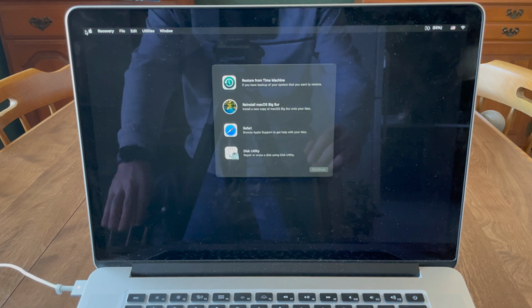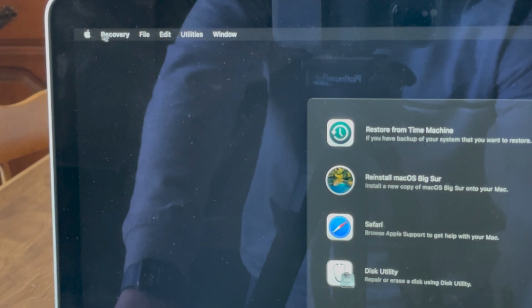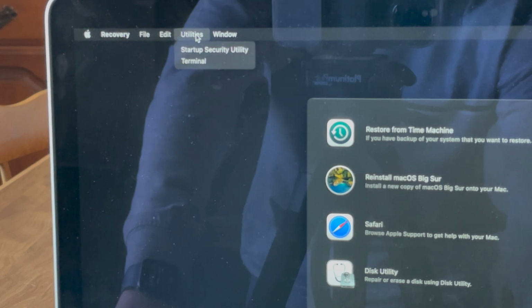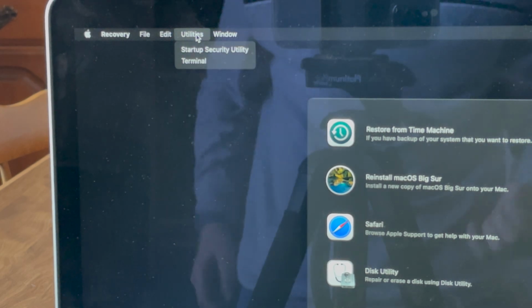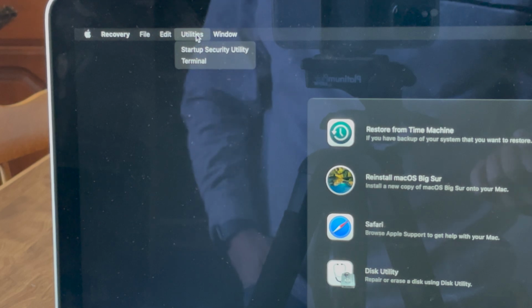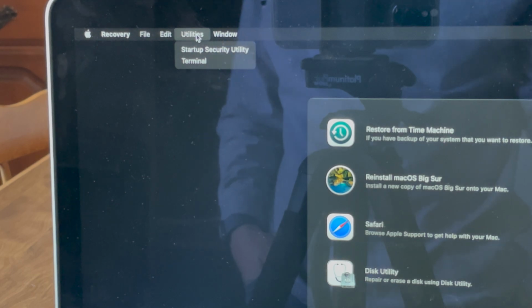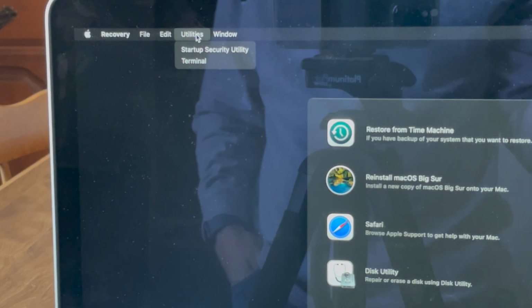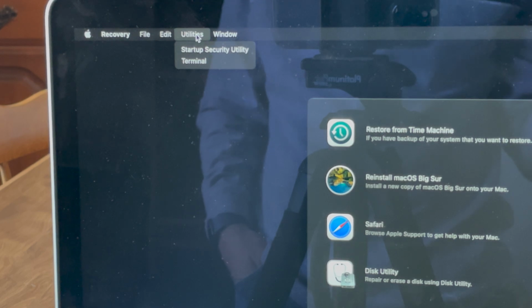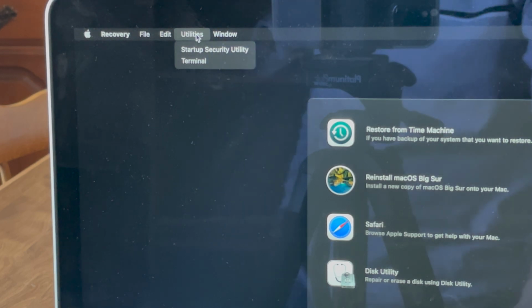To set a firmware password, you're going to go up to the menu bar and select the Utilities option. Because this Mac is running Big Sur, you're going to see the option for Startup Security Utility here. However, if you're using a Mac that is earlier than macOS 11 Big Sur, i.e. 10.15, 10.14, etc., you're just going to see the option called Firmware Password. In either case, you're going to click on that option.